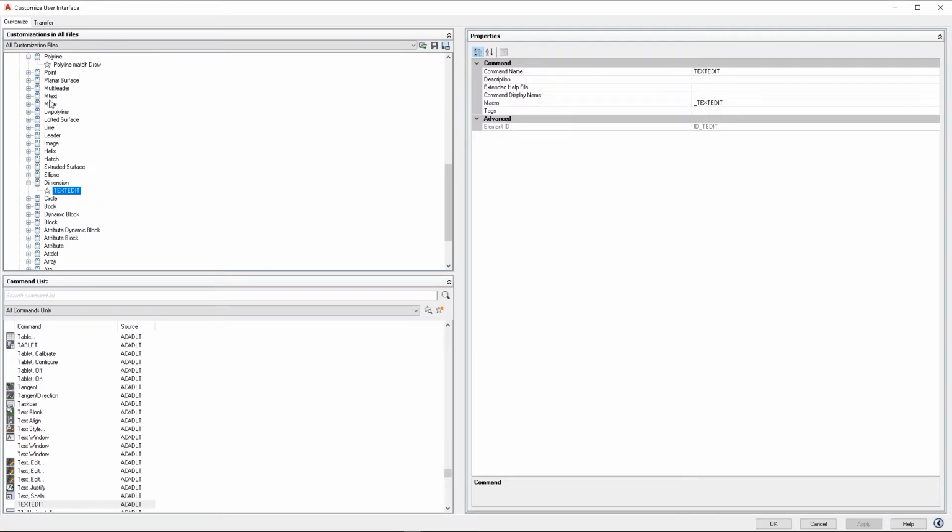Multi-line. If I double click on a multi-leader, you'll see that I'm in the dialog box for editing text, and it's my dynamic text editor. It's not just the text edit.